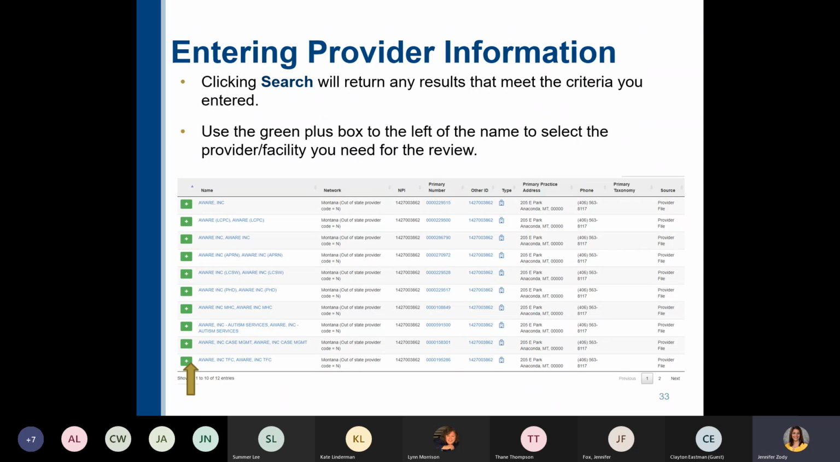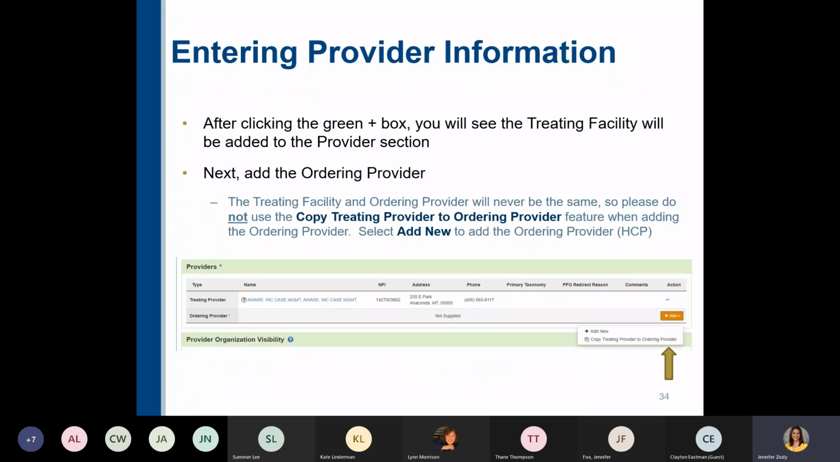I selected this one as I was doing the slides for the presentation today. And again, all of this information is what is on the eligibility file, so we don't have any control over changing that information. Once you decide which one you're going to select, you'll click on the green plus button here, and that is going to take you back to this screen and add it to the case. And so now you can see that Aware is listed as the treating provider.